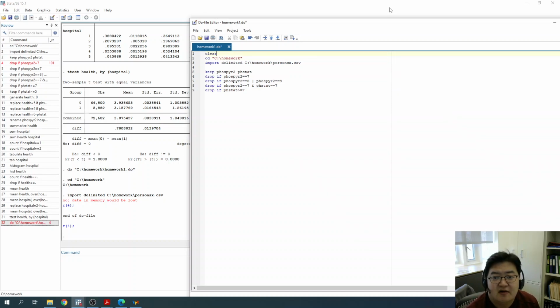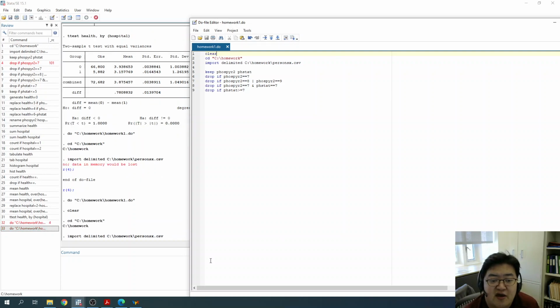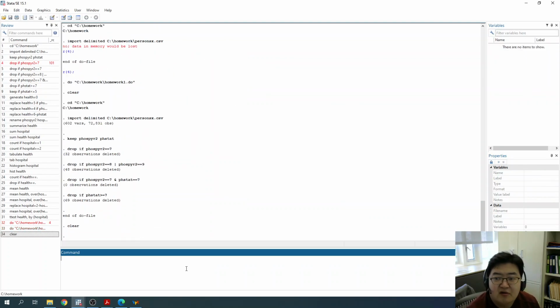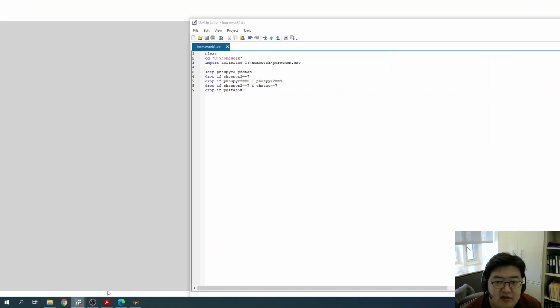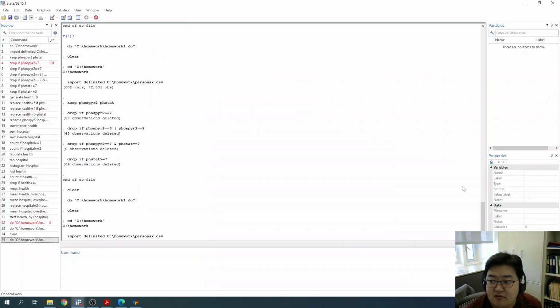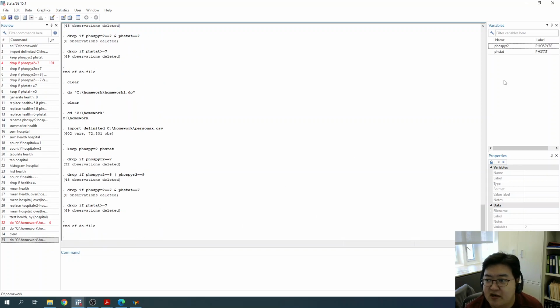first, I will write the clear command so that I clear everything. Clear. By typing clear, the variable list is gone. The data set I loaded earlier has disappeared, and then I redo everything from the beginning. And then, oh, what happened? It takes time. Oh, sorry. So import takes time. So I have redone what I have done before.